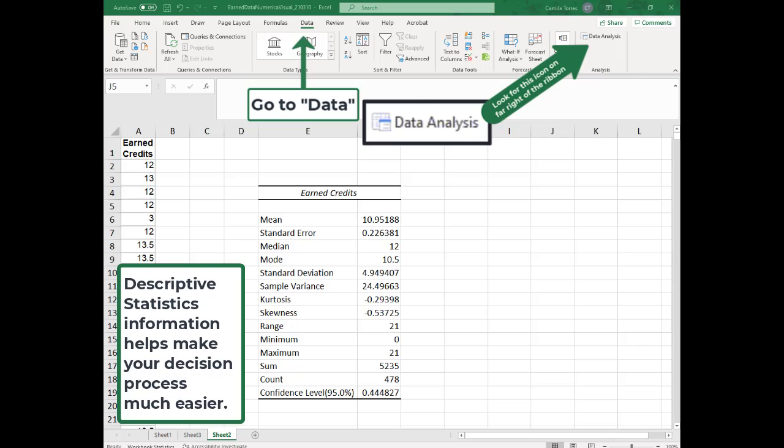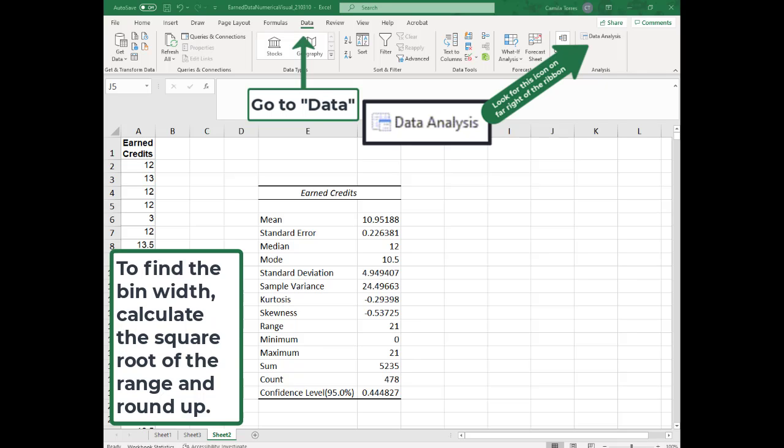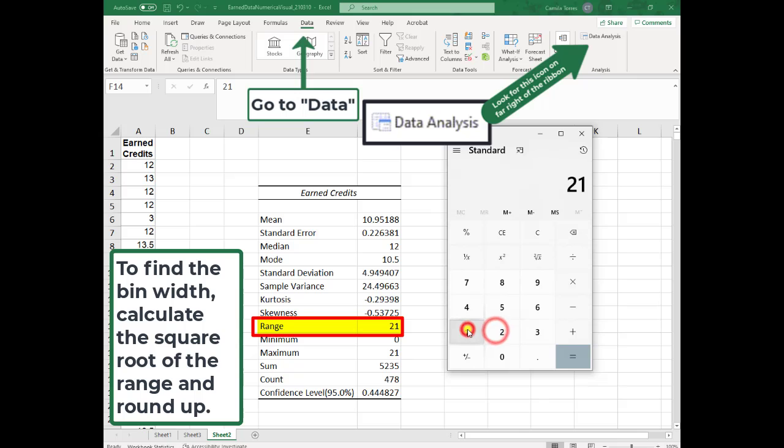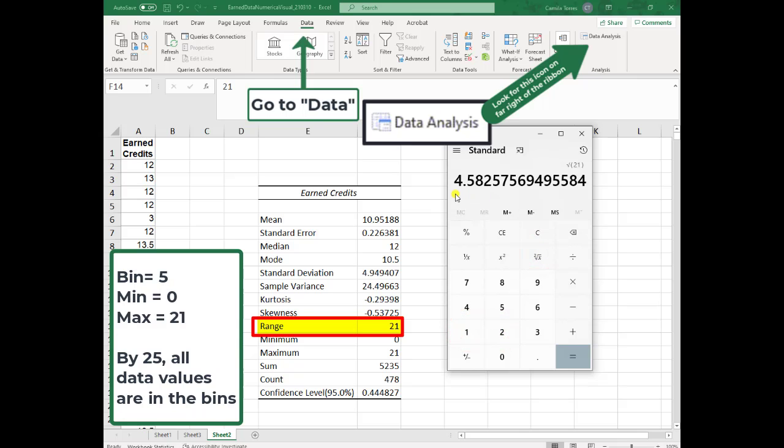One thing about Data Analysis Toolpak, it doesn't suggest a bin size for your data. One nice rule of thumb to use is to take your range right here and take the square root of that range to decide how big your bins should be. So you're going to take your range, which is 21, and I'm going to do 21 square root, and I get 4.58. And so now we're just going to round up.